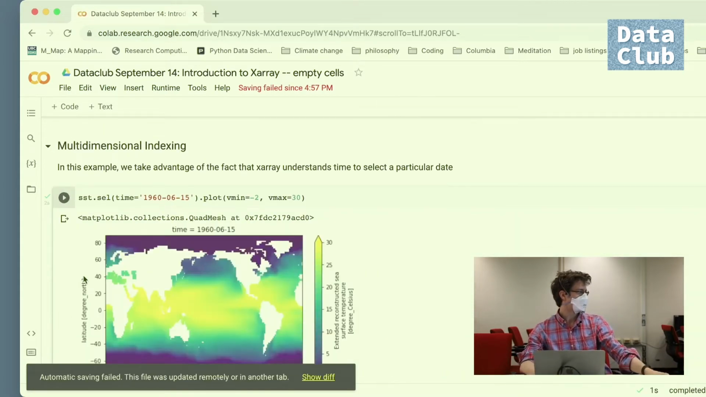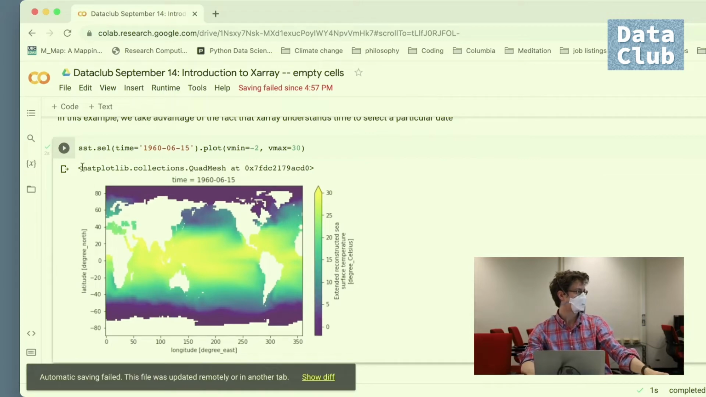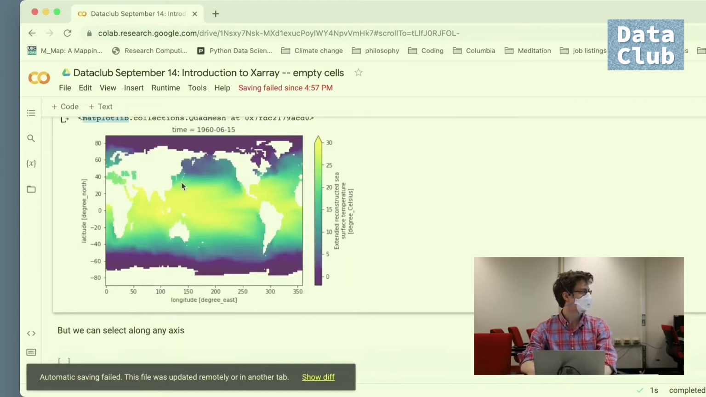And so under the hood, it's using matplotlib, the basic Python plotting library, and it's showing us the data. We have a color bar, and we're going from -2 to 30 on the color bar. And we've selected this time, 1960, June 15th.